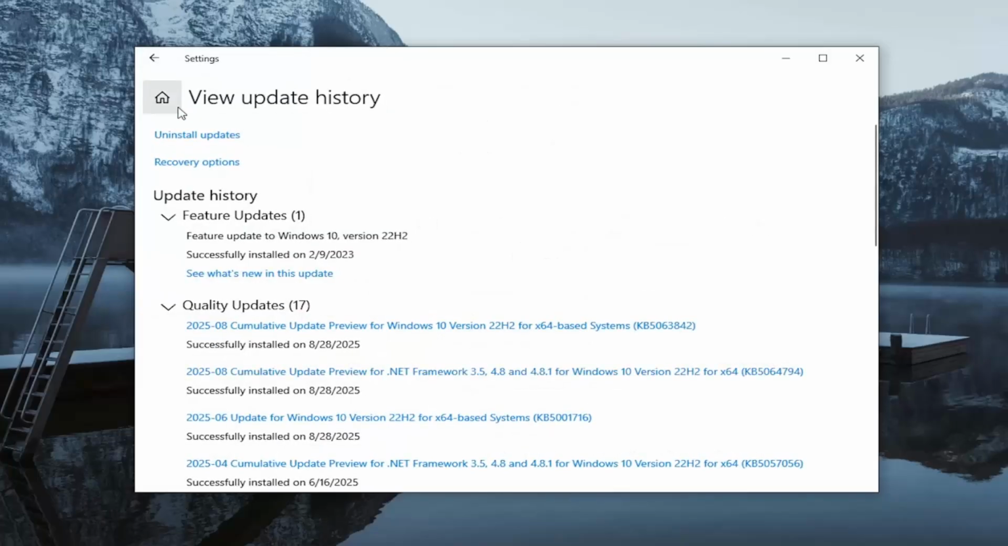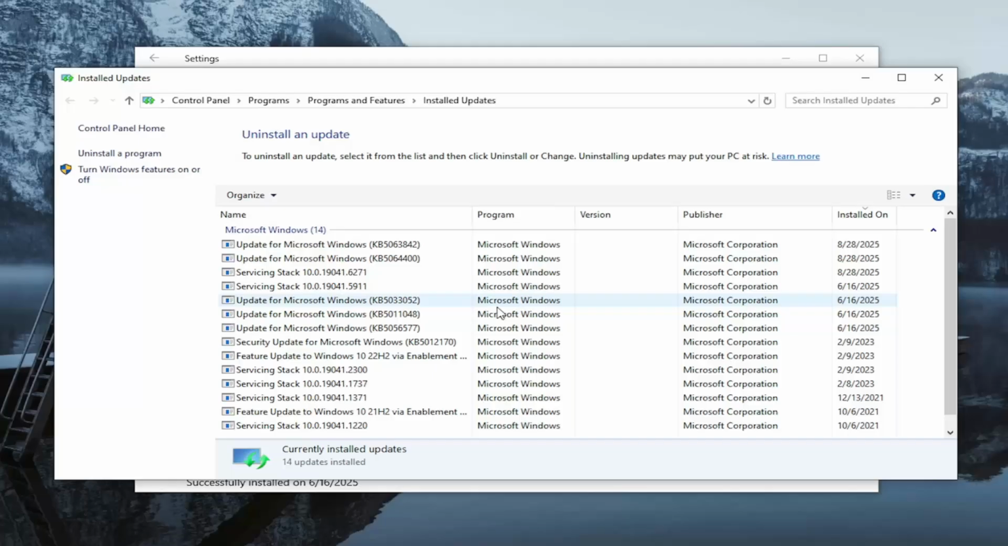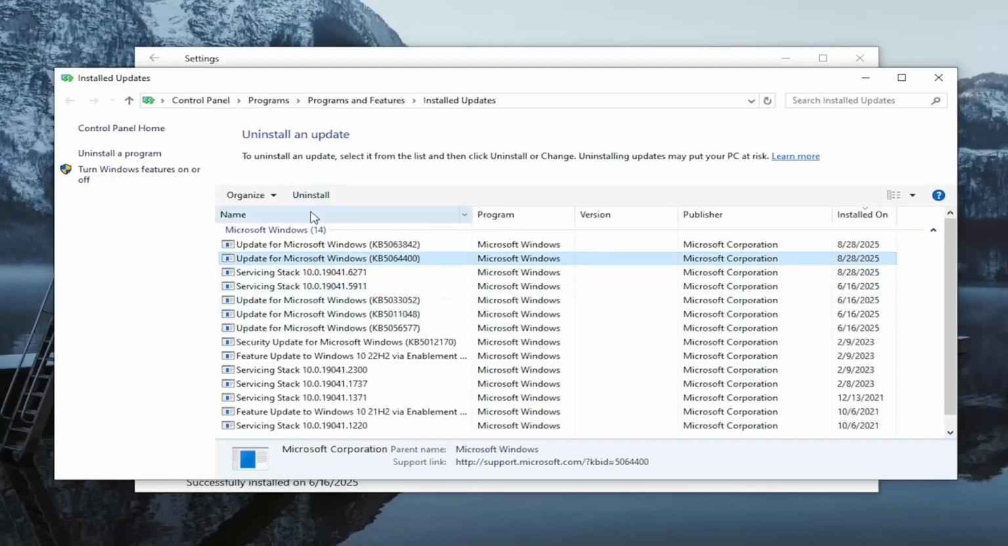Select that. And then select Uninstall Updates at the top. And then at this point, locate the update you want to remove and then select Uninstall. And then just walk through the on-screen process for that. And that's all you have to do. So pretty straightforward process on that, guys.